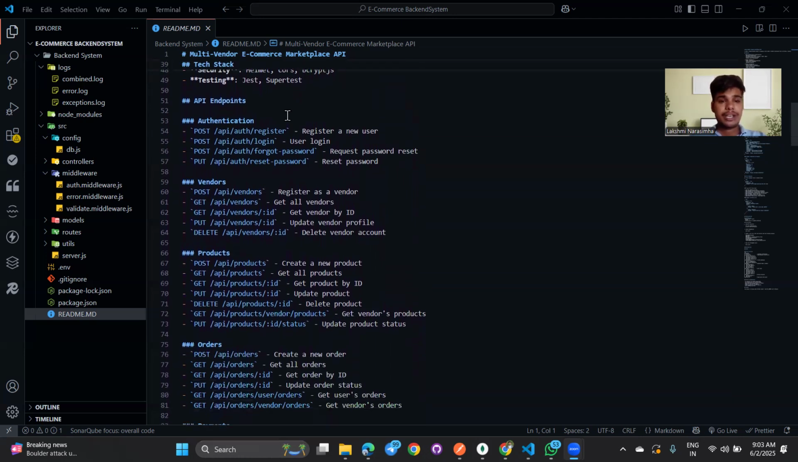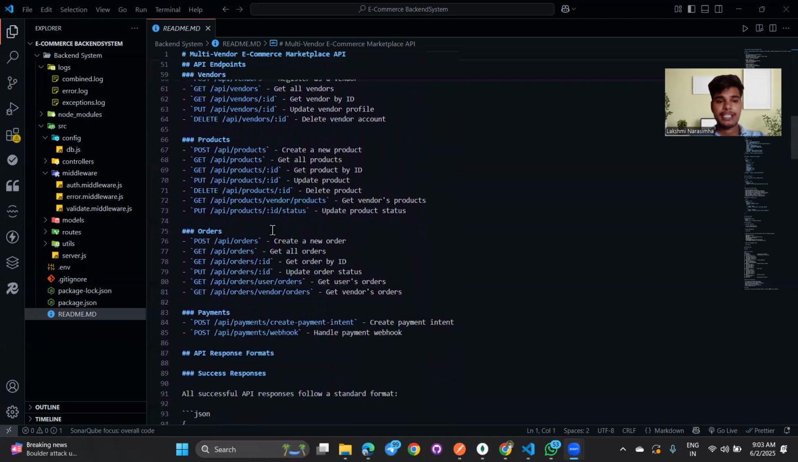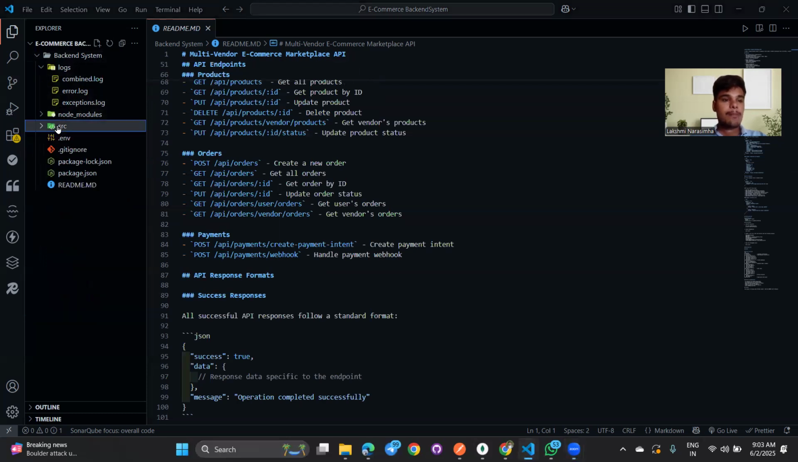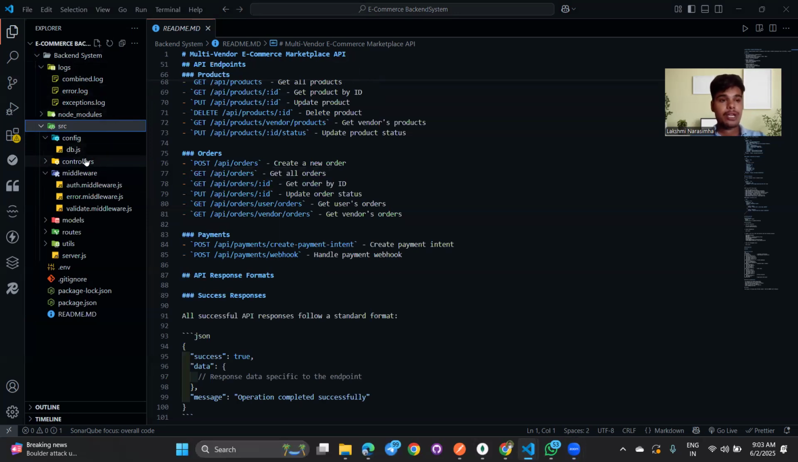So these are the authentication endpoints, vendor endpoints, product endpoints, and order endpoints. Let us go through the project file structure. This is the root folder of our backend system. Inside it I created the source folder, and in the source folder we have everything in our project's main files.